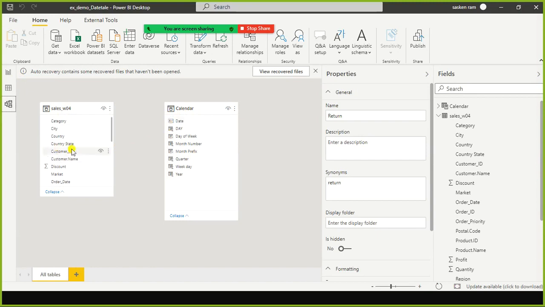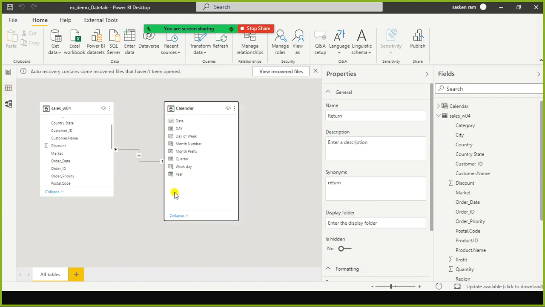So what I do is I create a relationship between this and this calendar table. I have something called the date column. I just link this with the order date column. So now we created a relationship.